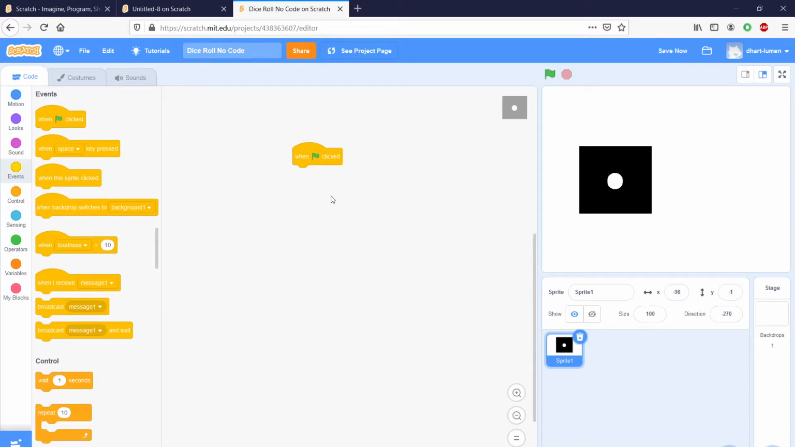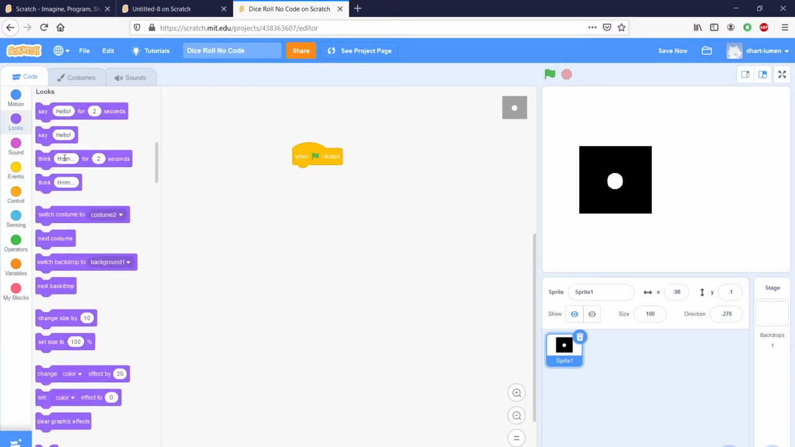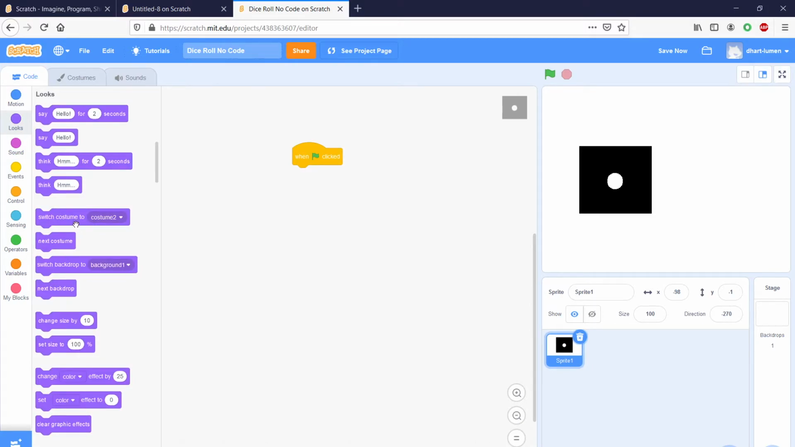Well, first of all, I should probably start the program when I press the flag. And I want to change the costume. We know how to do that. You can do next costume or switch to a specific costume. But how do I know when to switch to each one? Well, how we're going to do that is with variables.